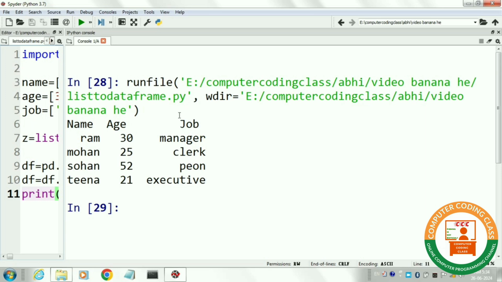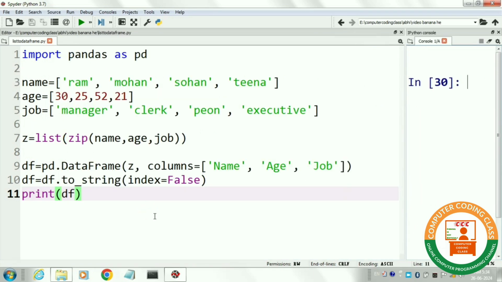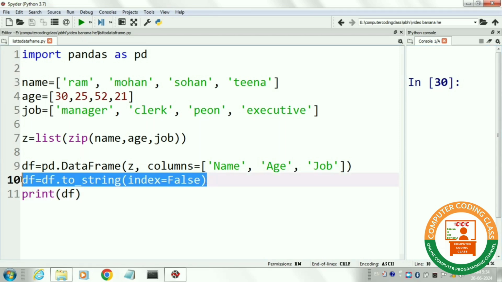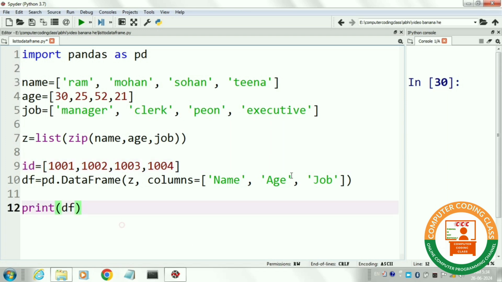Next, we will learn how to add a user-defined primary key in place of the index value in this DataFrame. There is no need of the to_string function, so we will remove it. Next, I will create a Python list whose name is id that stores the primary keys. Each key will show the unique record of the DataFrame.